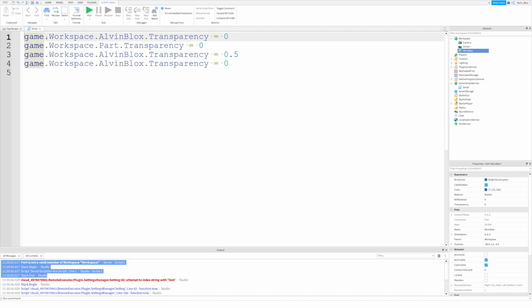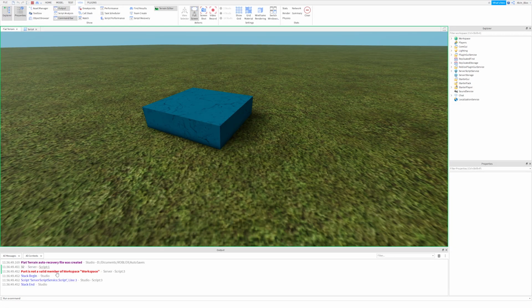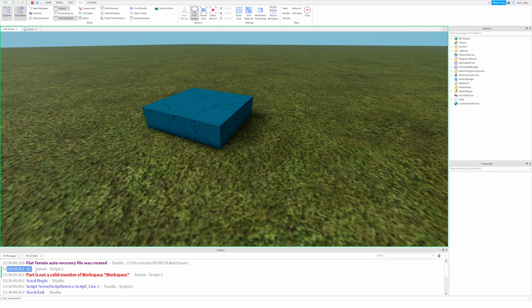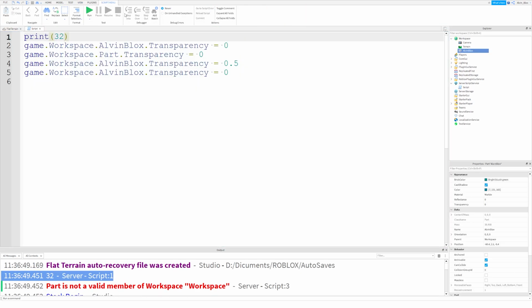What we could do is use printing. If we print, we can print a message to this output window, which I spoke about in the last video. We can print out a message, and that message could be a number like 32, and it will appear in the output window here. There you go. Can you see that? It's printed out 32.